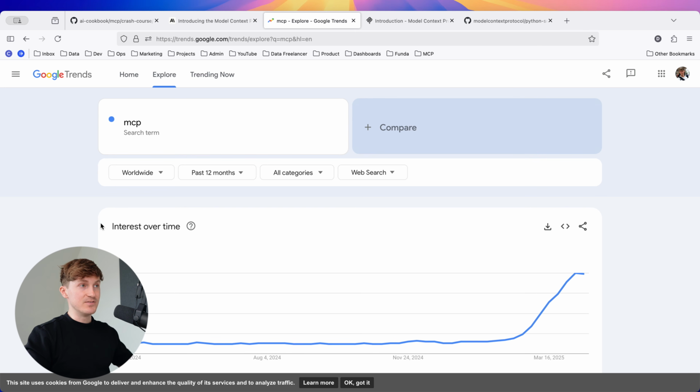But then this happened. This is Google Trends, where you can see the interest over time for the keyword MCP on Google. And you can see that from beginning of March 2025, this popped off exponentially. And I started to see MCP everywhere. I saw it on YouTube, I saw it on X, on blog posts, and in my community, Data Freelancer. It started to appear everywhere, and I could no longer ignore this. So what happened in February that suddenly caused this major increase in interest for MCP?